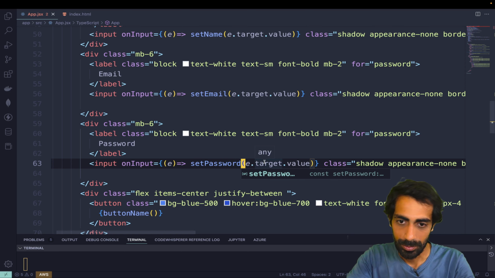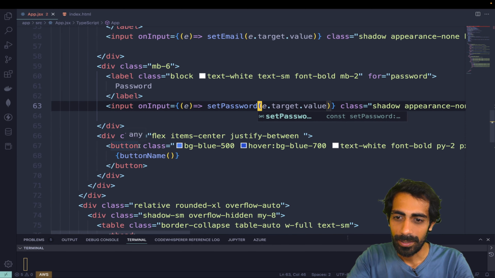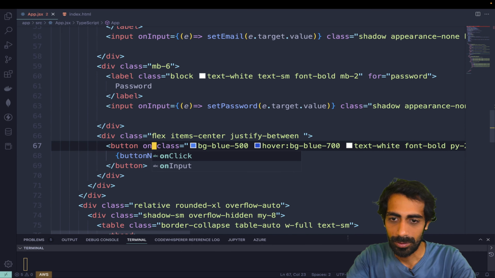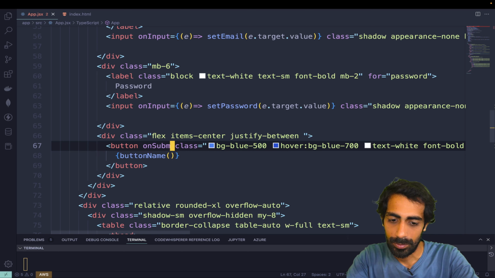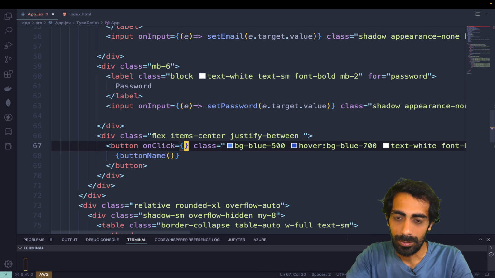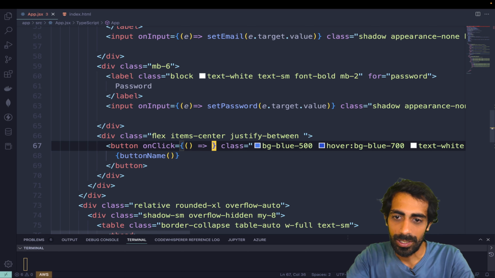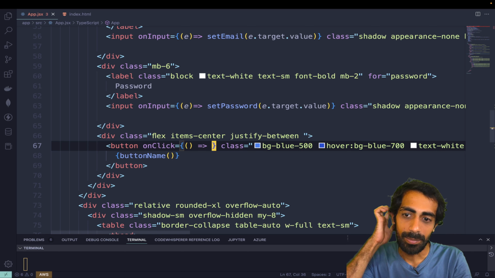Looks good. I'm missing something, no. And on submit. On click would be better. Submit, and here we just need to call one function directly, that depends actually on the button name.